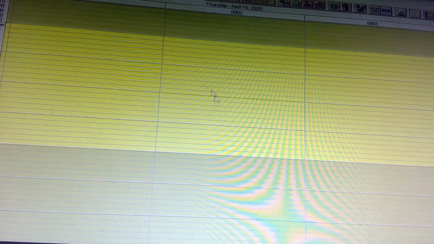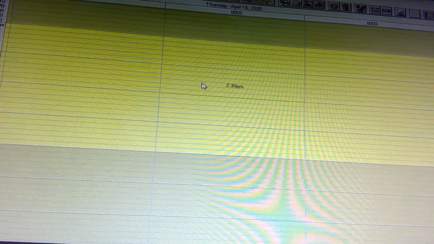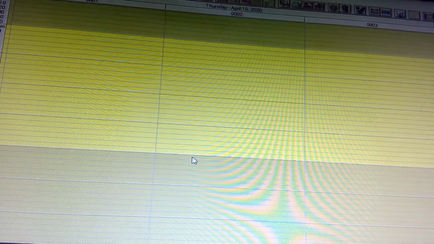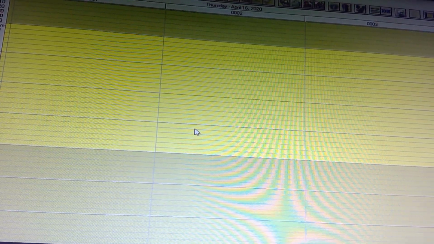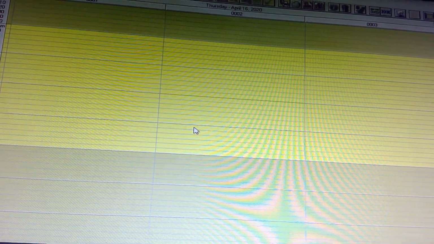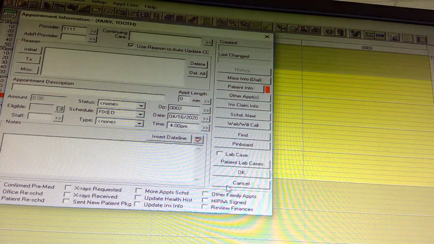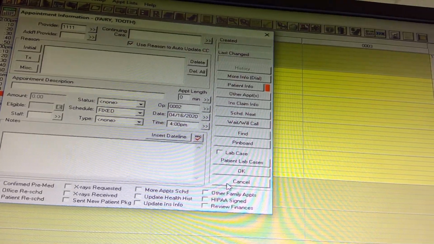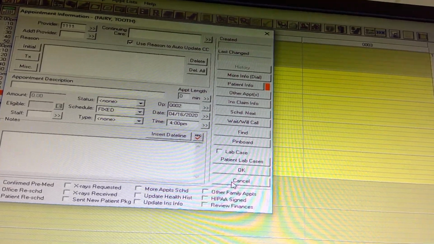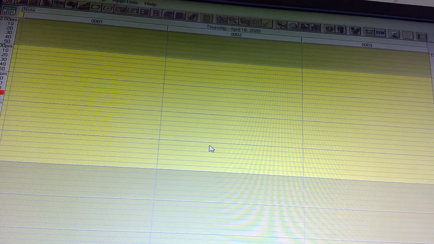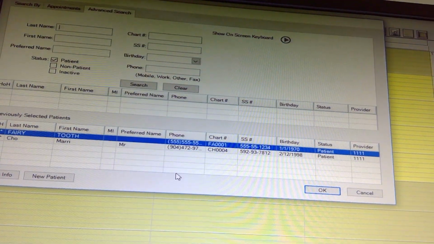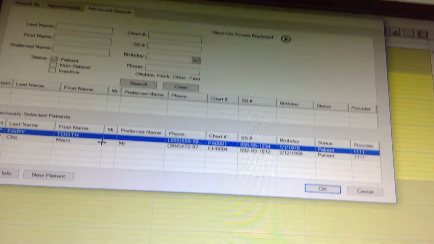Okay. Now let's talk about how to schedule a new patient. So one thing you can do is just double click at a time. Let's say that this patient wants to come in at 4 o'clock. So you can double click, and an appointment will pop up, and it'll ask you for some information, and it looks like I double clicked too much. There we go.